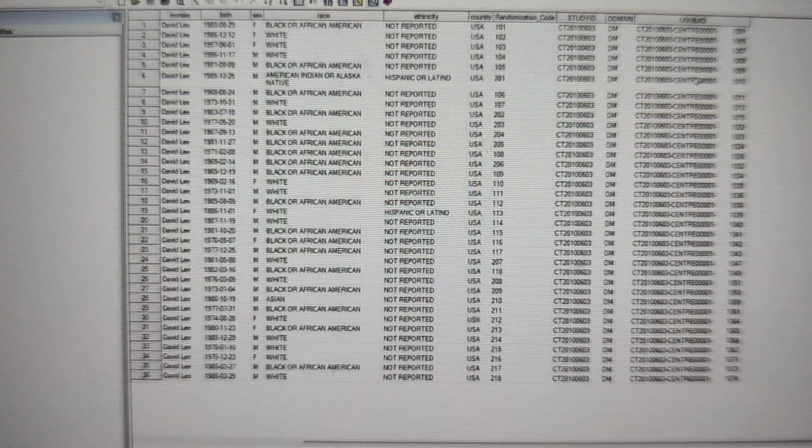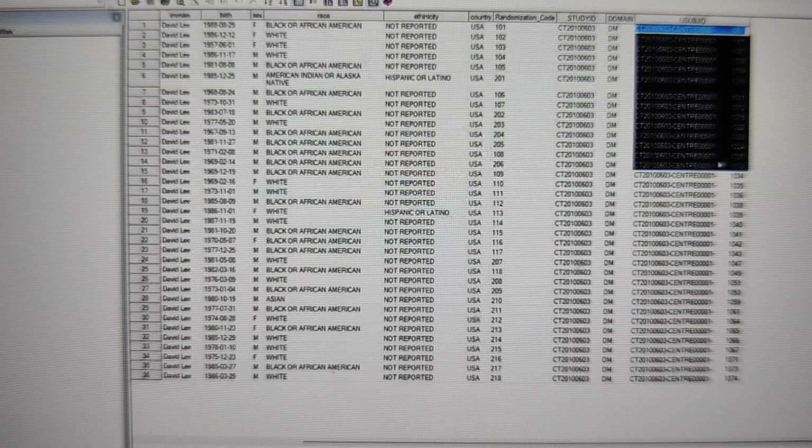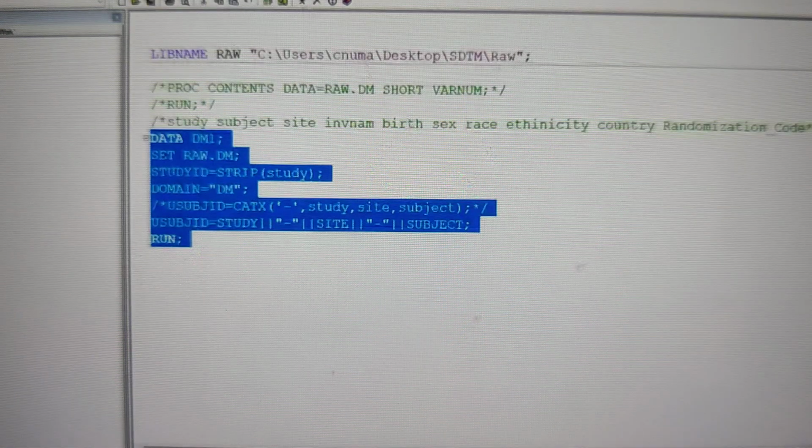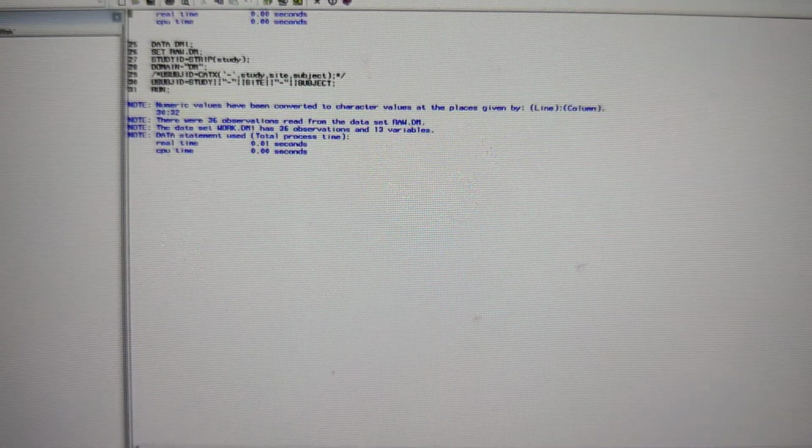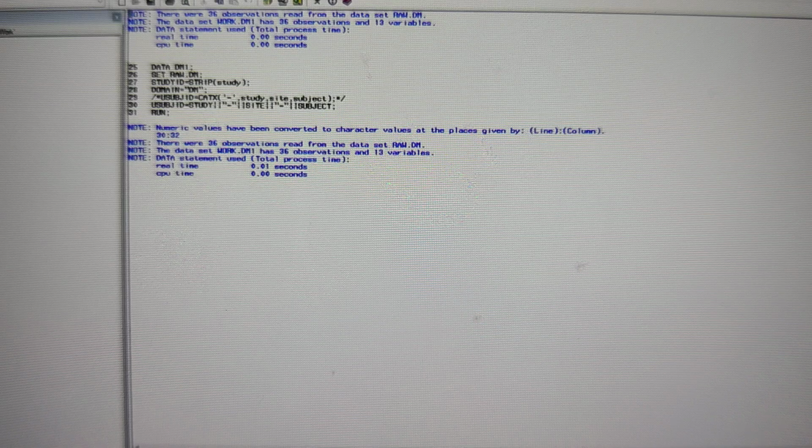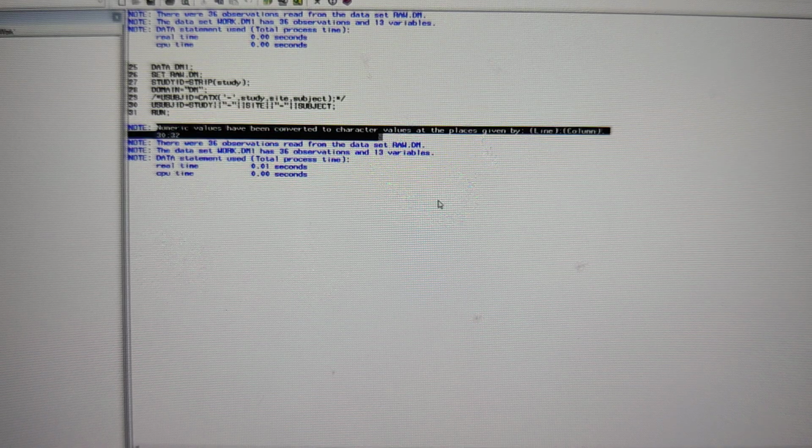Now, can you see? We have the use subject ID, but unfortunately, there are a lot of spaces. That is one problem. The second problem is that if I go to the log window, can you see there is a note saying that the numerical values have been converted into character values at the places given. In real time, you should not have this note. If you have this note, the program will get rejected. Your code will get rejected.